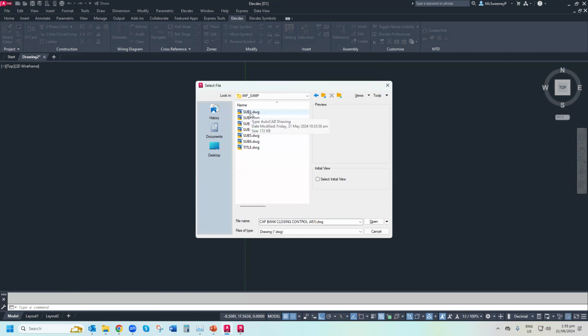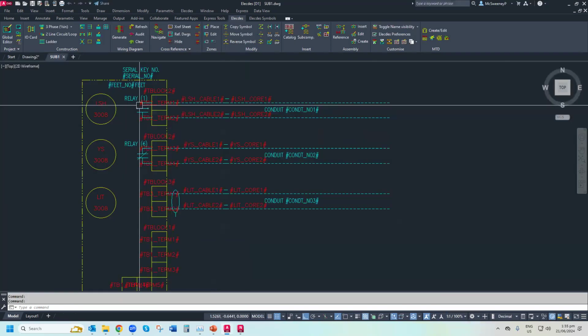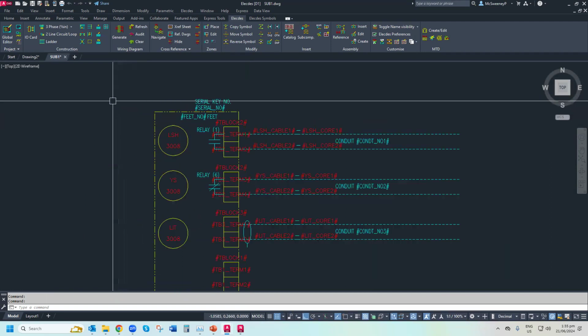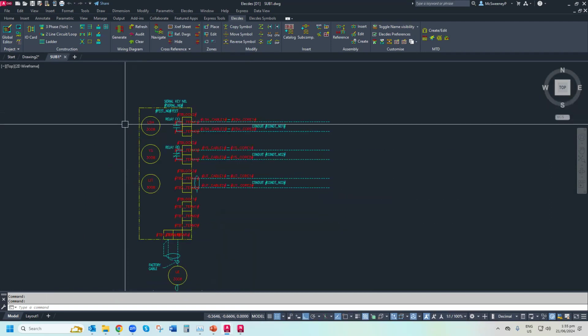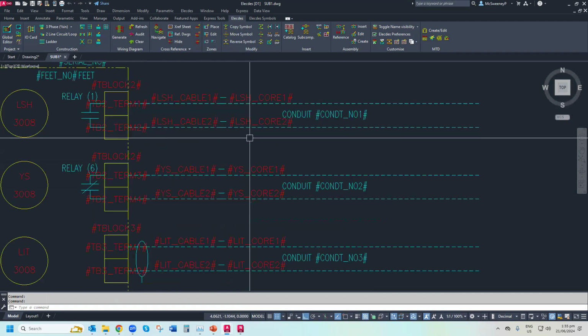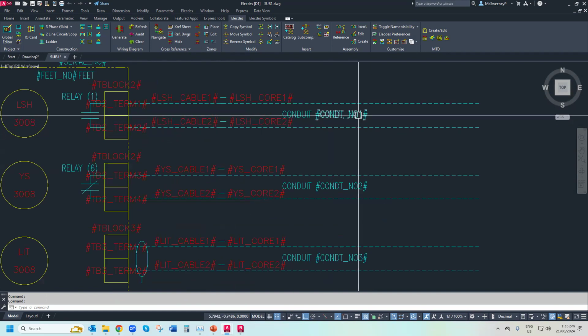This is just to show you how it works. I'm not going to produce drawings here, I'm going to do that in a couple of minutes, but this is just to give you an idea of how things work. So let's have a look at sub 1. This is actually a loop diagram, and you can see I've got 3 instruments there, and then I've got conduit, hash conduit number 1. So that's just dumb AutoCAD text, but there will be a field in a database called conduit number 1.